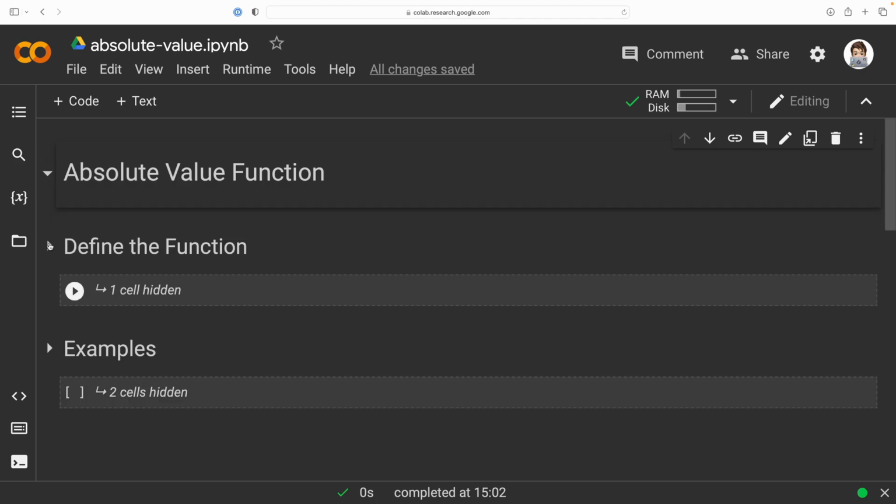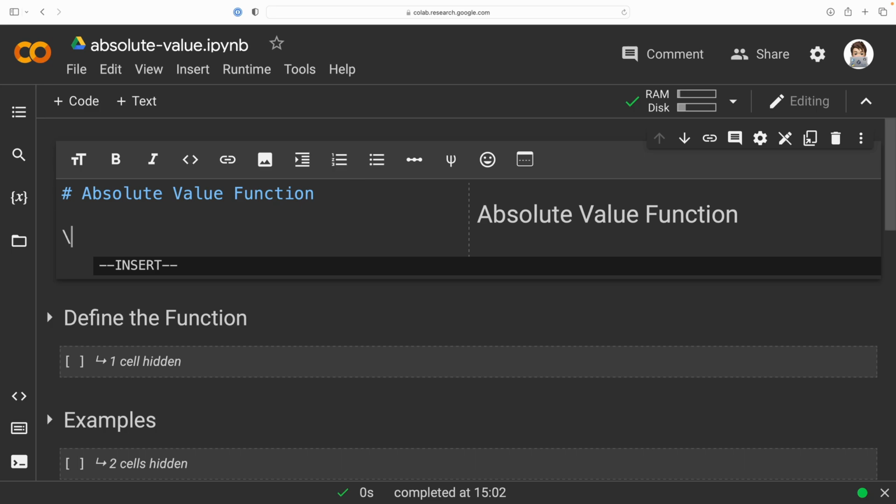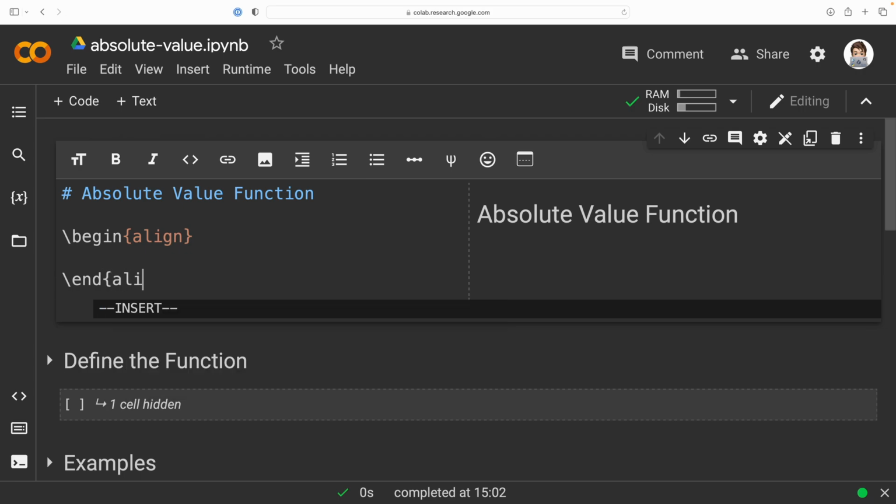All right, let's fire up Google Colab and program this function in Python. We are going to define the function and then we'll try it out with our examples of 5 and -5. So let's first typeset this in LaTeX.